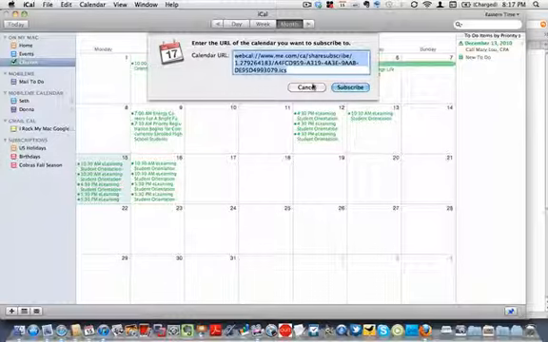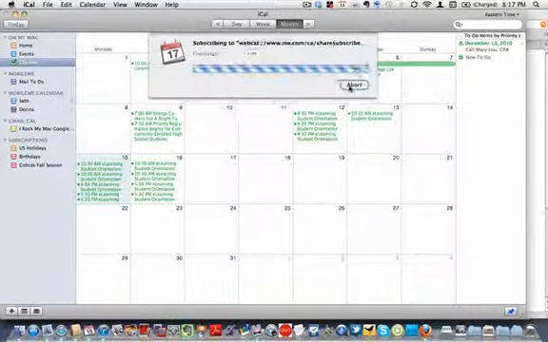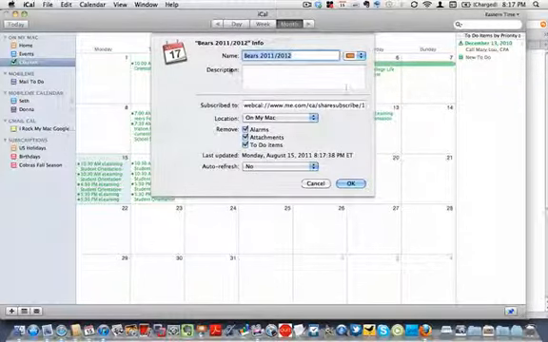So it tells us that calendar URL. It's a long name with a bunch of letters and numbers. We don't need to worry about that. But then it pulls up a different looking screen here. So the name of this subscription calendar, Bears 2011-012, subscribe to. We don't really need to worry about any of these things here. You can leave all these as they are.